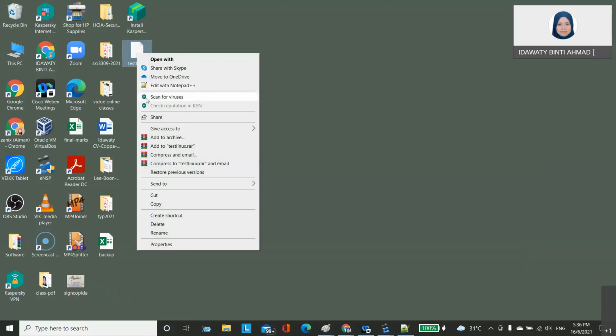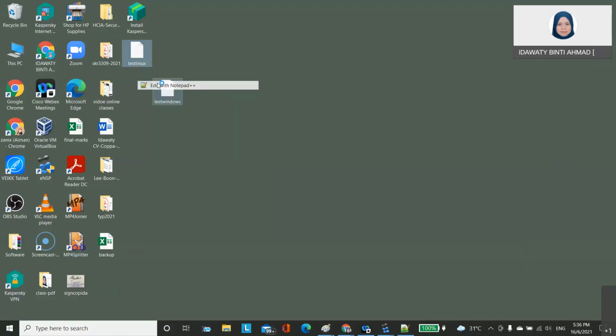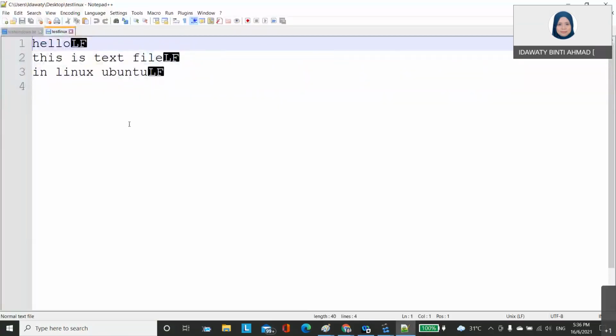When I open this test Linux with Notepad++, you can see that when Linux represents a text file, every end of line has LF, line feed. So this is the text file, LF in Ubuntu Linux, LF. So it is different from Windows. Windows uses CR and LF, which is carriage return and line feed.